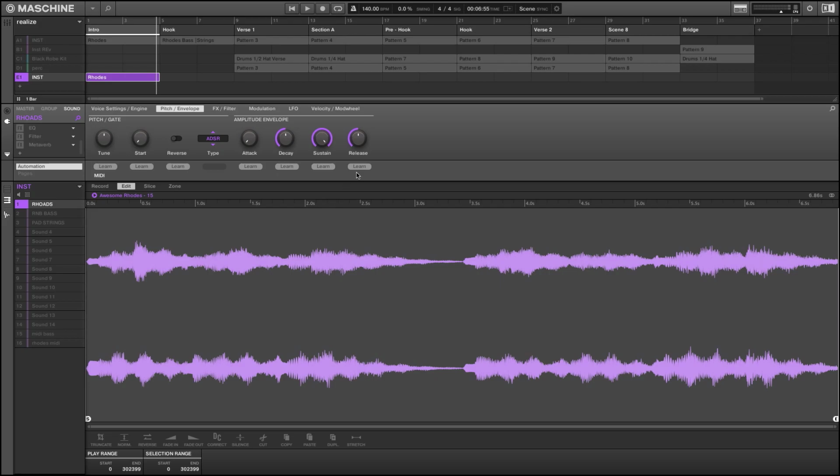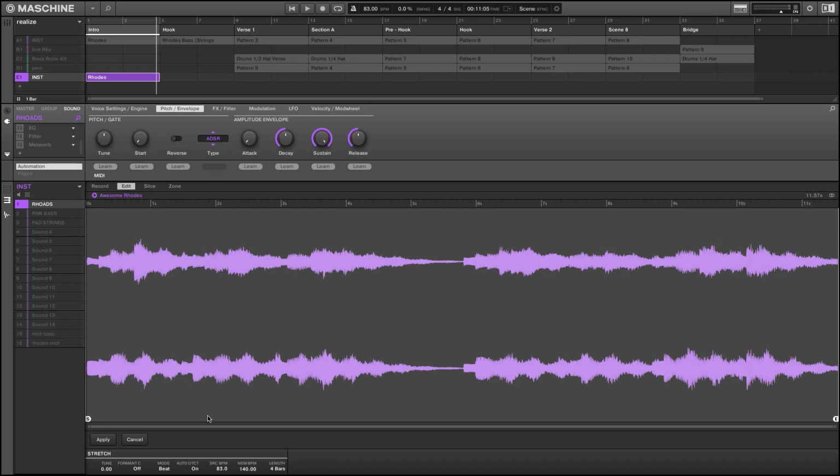So that is the loop. All right, so let's go ahead and just undo that. And we're going to undo again until it's all the way back to 83. So we're back here again, right?